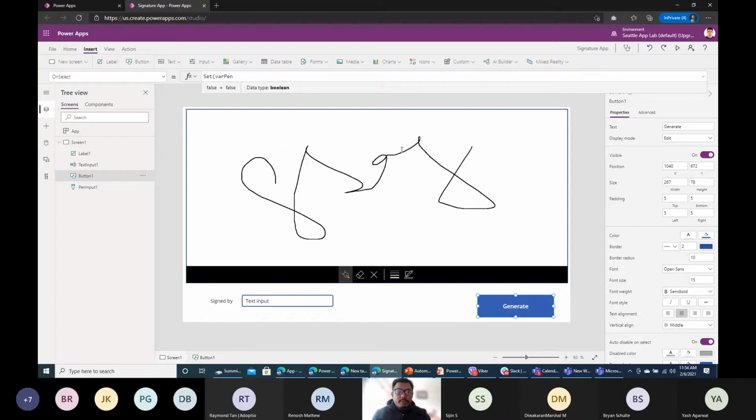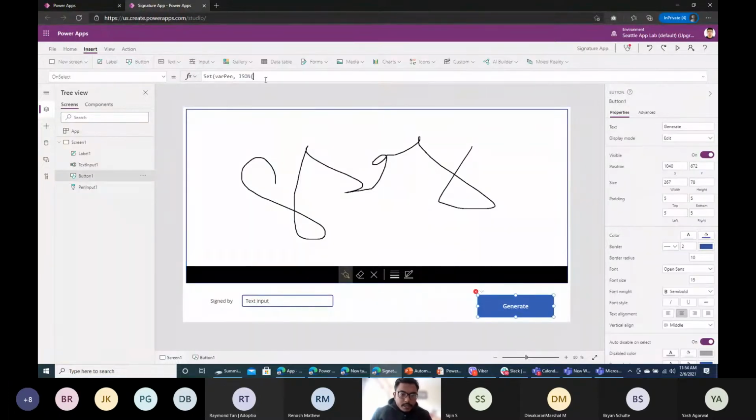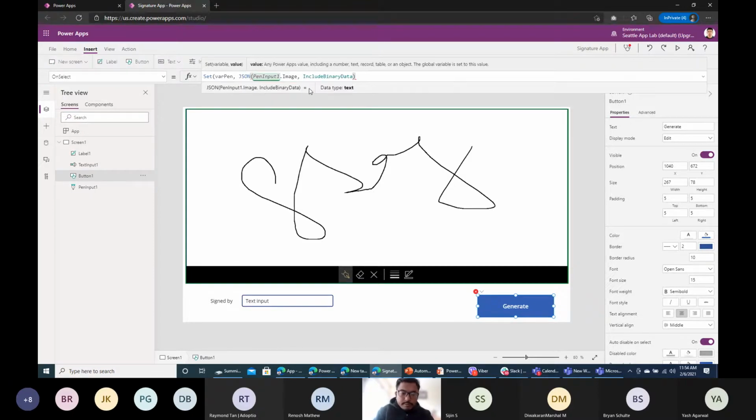And since the image is stored as a base 64 value of the signature, I need to get the base 64 information, and the way we do it is, I am taking the name of this pen input, going to generate and put pen input dot image, followed by include binary data. So now let's test what this information is.